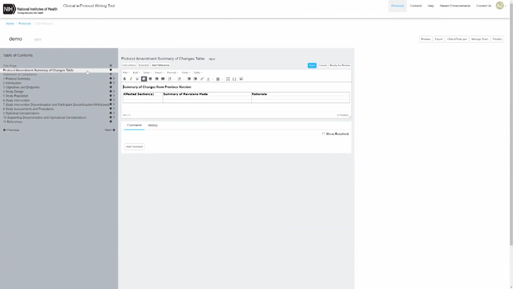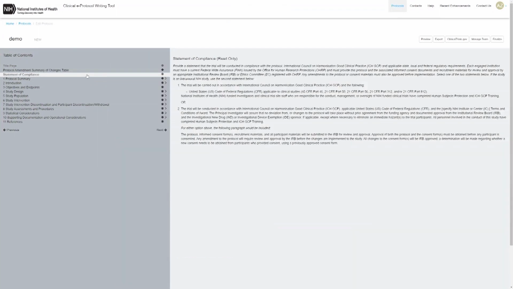And the other point is that if you get audited, if the FDA comes to audit your trial, they will want to make sure that your patients have consented to the protocol version that they are being treated under. So it's very helpful. Statement of compliance, this just states that you are doing the study according to good clinical practice.